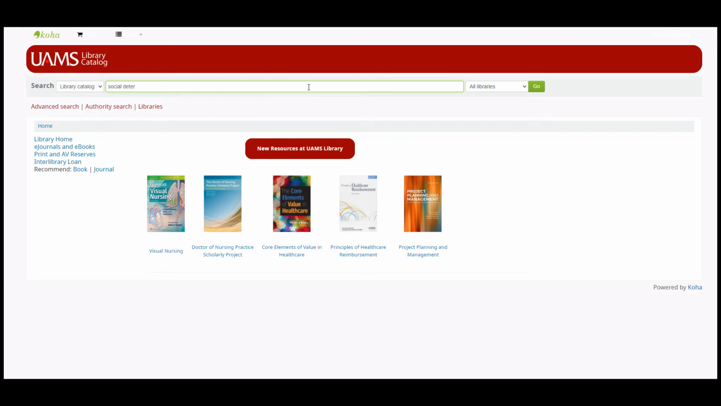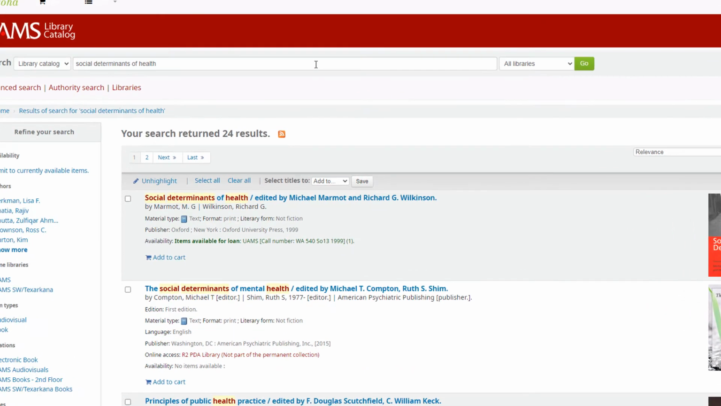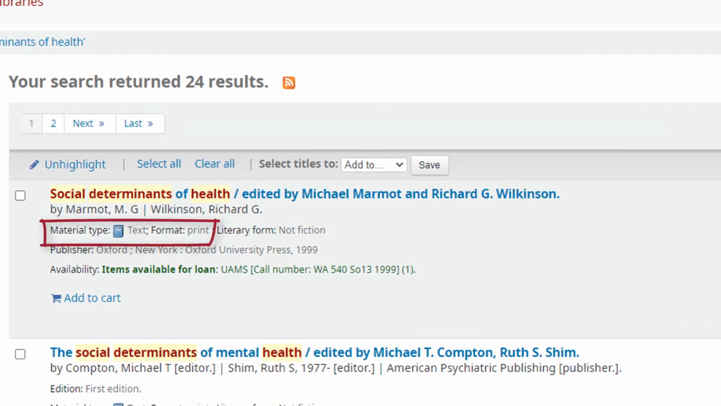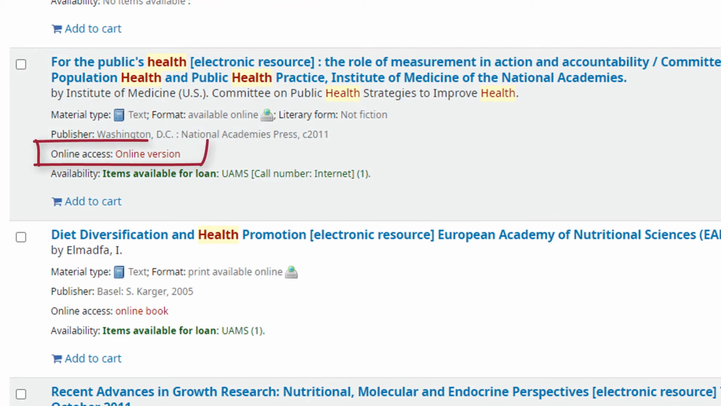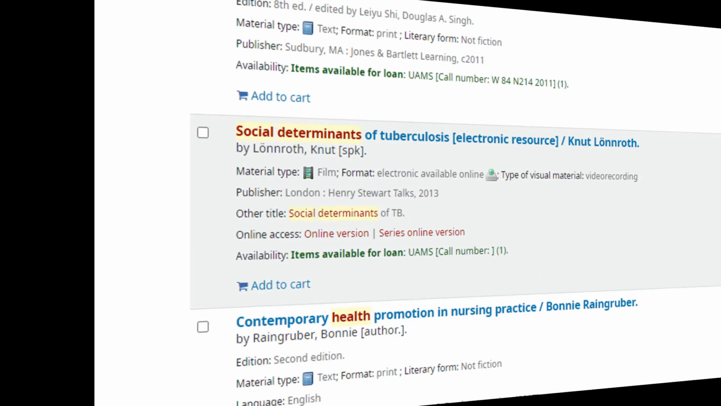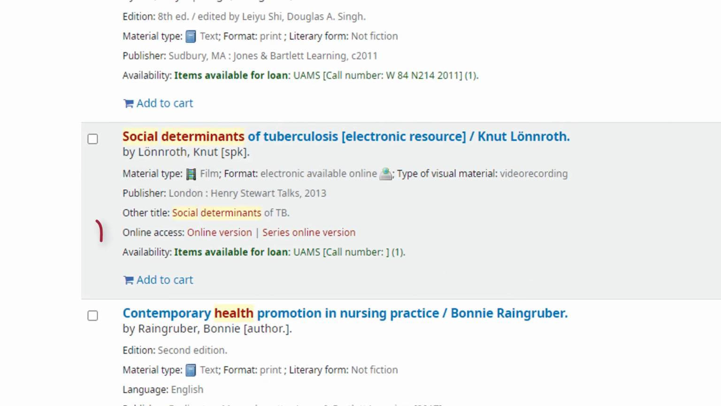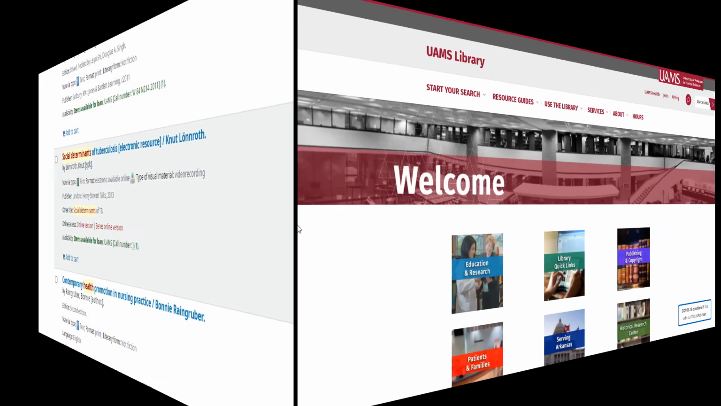If we search for social determinants of health, for example, we see 24 results. Many of these results are physical books. Some are ebooks, in which case you can click on Online Version to access them. And a couple are online videos, in which case again you can click on Online Version to access them.